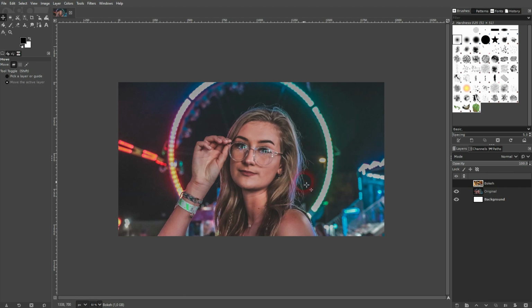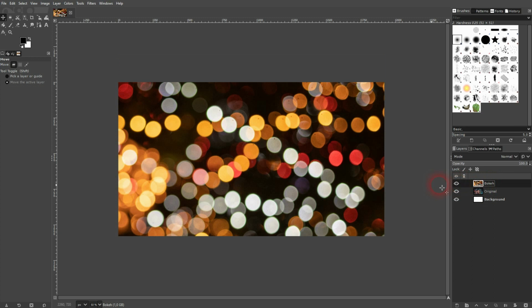And we're back to learning GIMP. Let me show you how you can add a bokeh to your photos. It's obviously just one method, but we have the original here and a bokeh image on top.